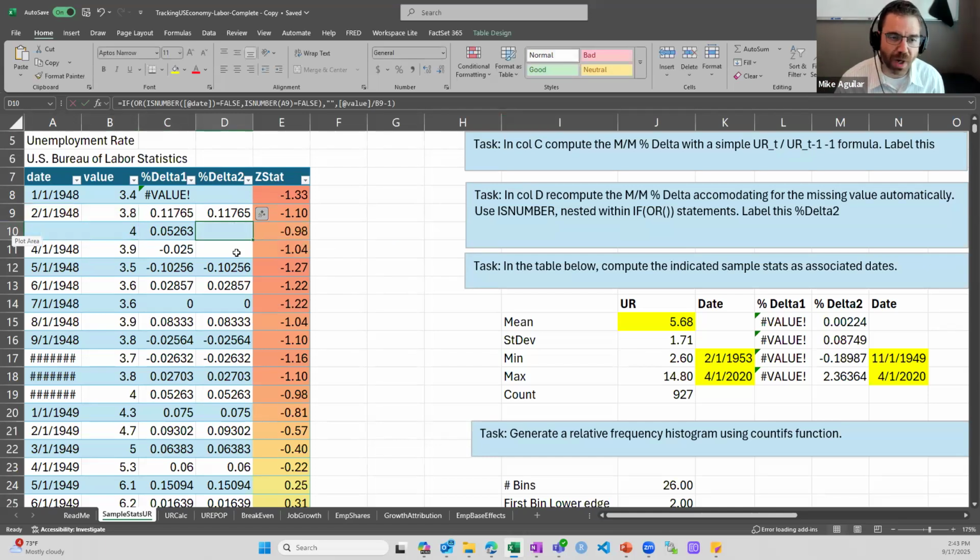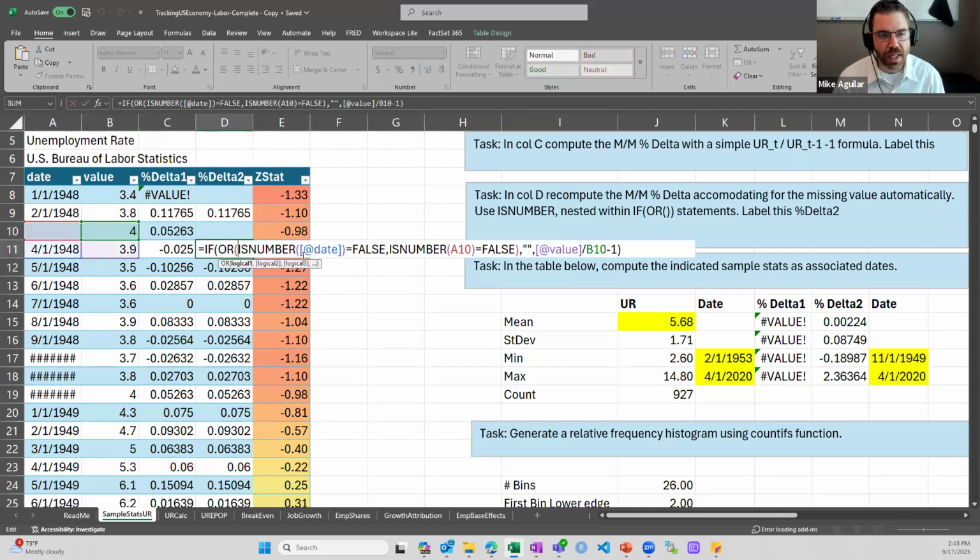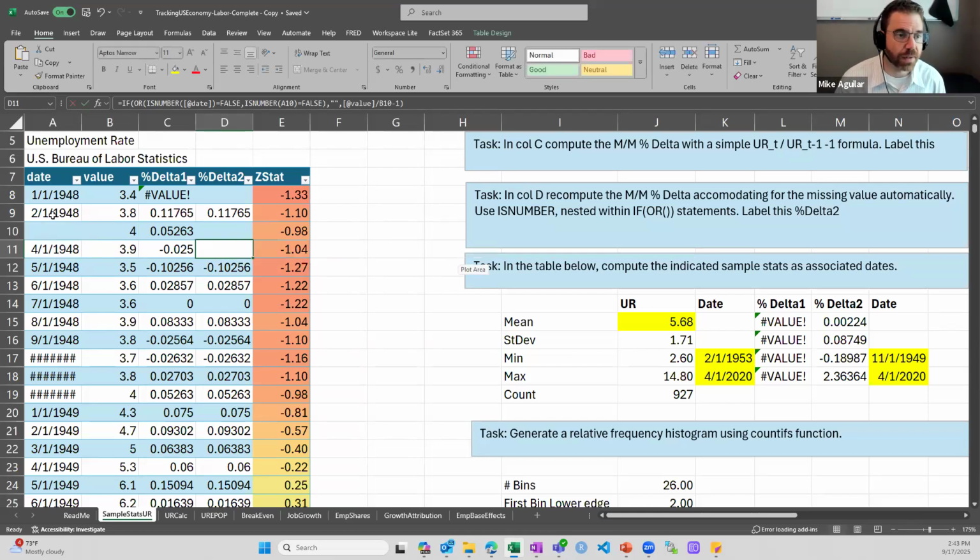All right, what about this one? Why is this one missing? Okay, so if it's ISNUMBER, we're in row 11. If the date column is not a number, then false. But hey, I got 4, 1, 9, 1, 9, 4, 8, so that's all good. But if ISNUMBER A10, the one prior, is missing, give false. So I broke it. Hopefully I can put it back together. There we go. All right, so now we have a nice neat column. Again, there's many ways that you can do that, but that's one.